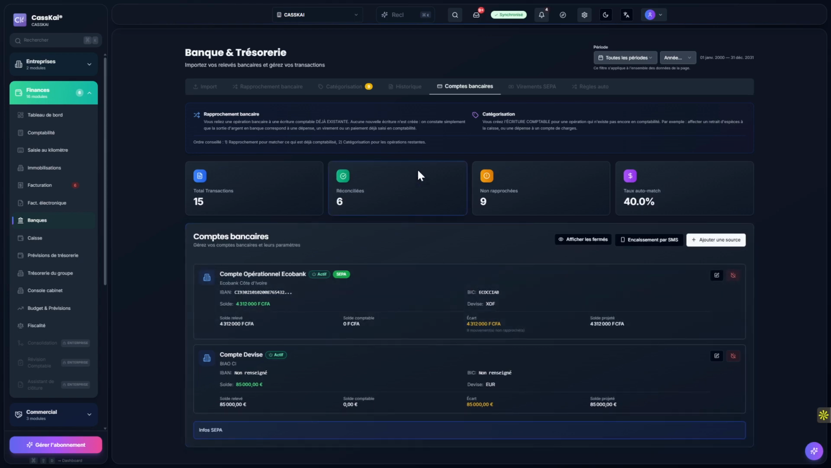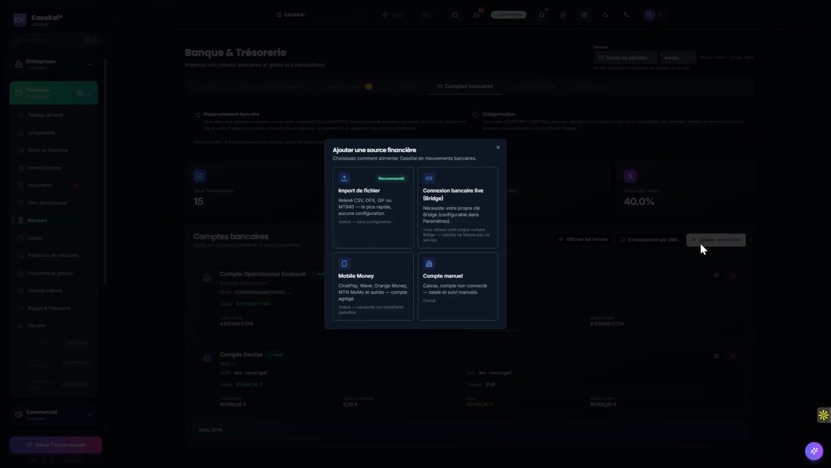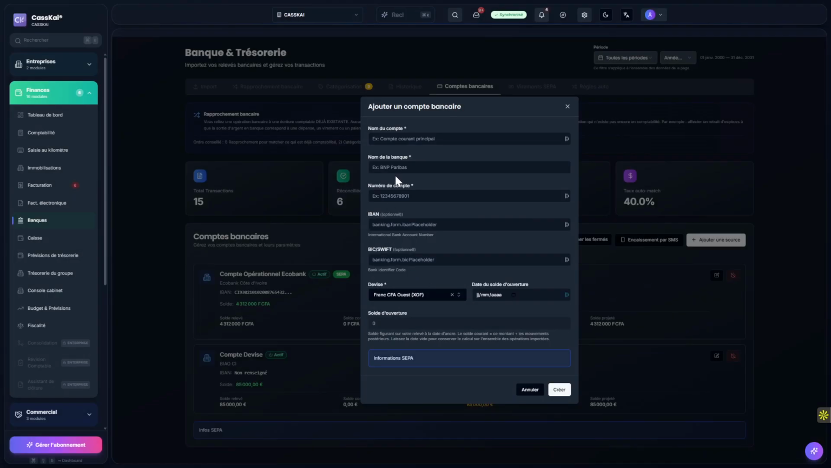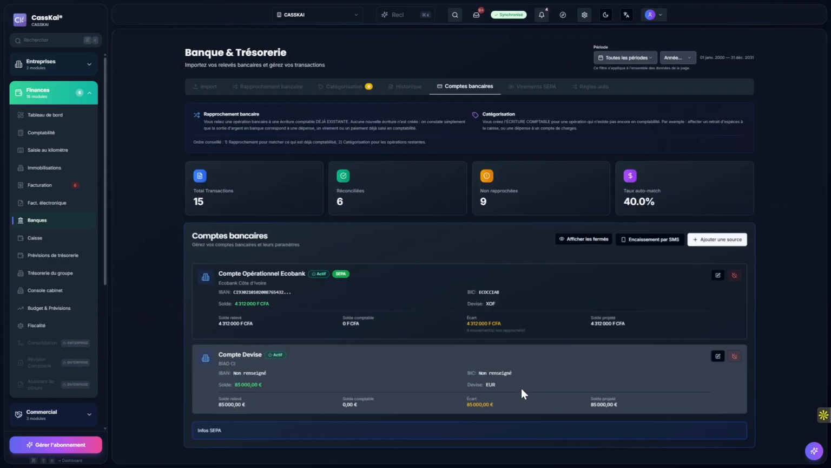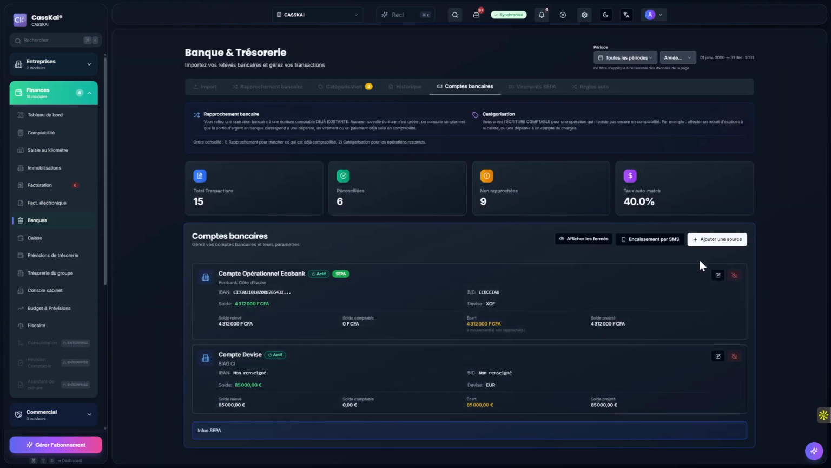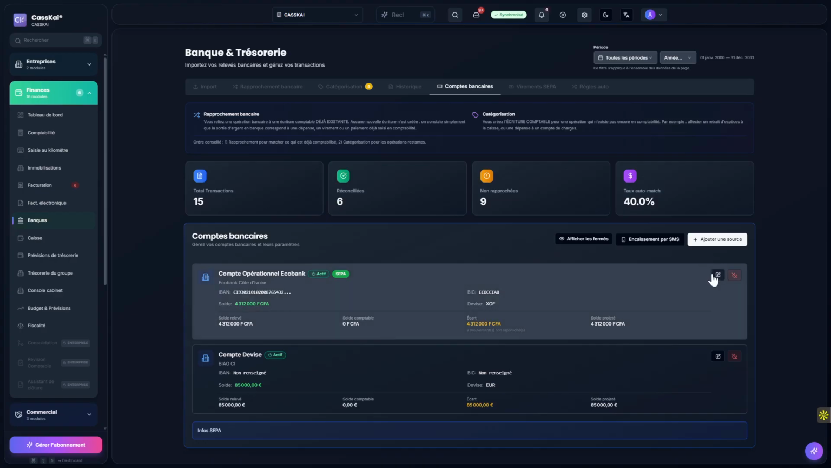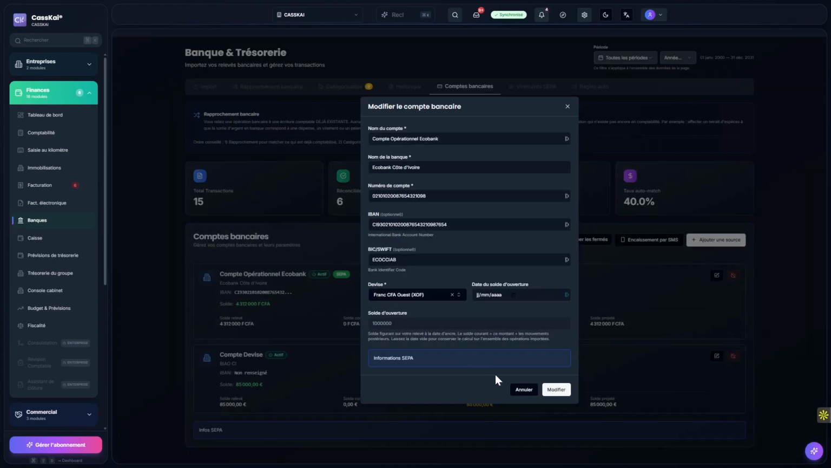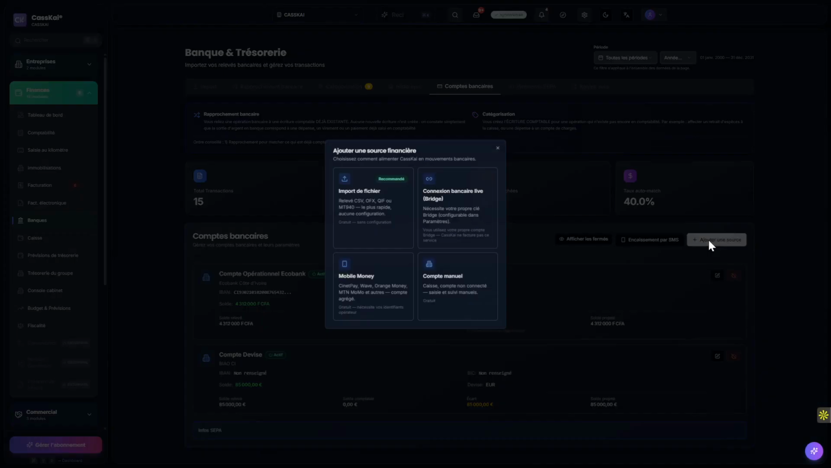To add an account, go to the Bank module, Accounts tab, then add a source. You enter the bank name, the IBAN, the currency, and the opening balance. The accounting sub-account is created and linked in the background. Good to know: mobile money is handled exactly like a bank, also on a 521 account, and the cash box uses account 571. Let's look at it right now.